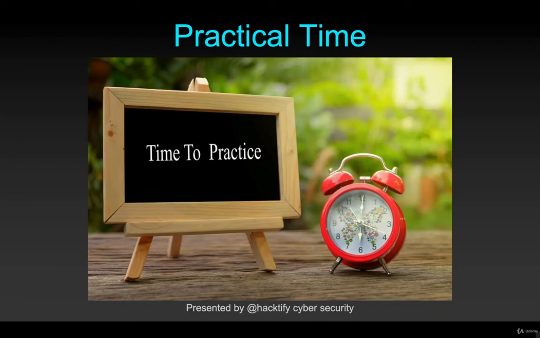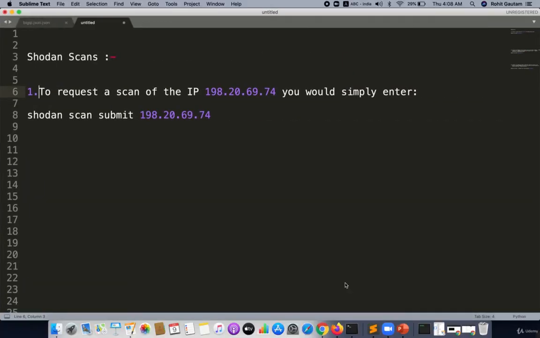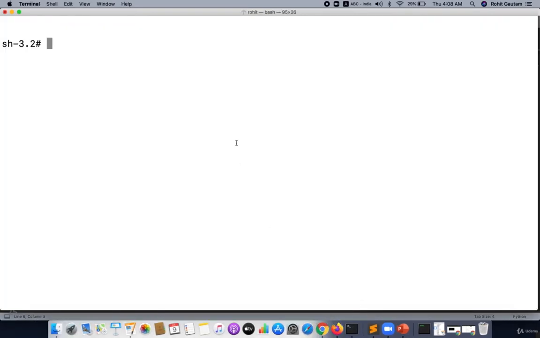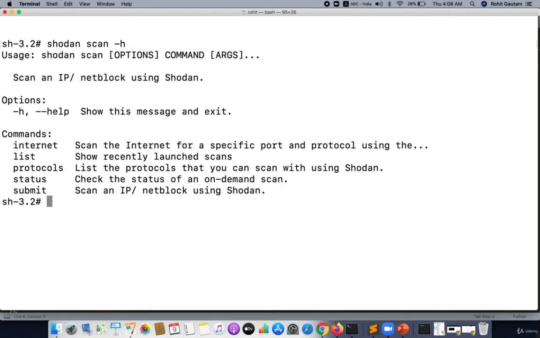So it is practical time, and let's see how you can perform the scan. I have divided the scans into three parts, wherein we are going to see each part and understand. Before that, let's quickly go to the terminal, type shodan scan -h and see what output we get. As you can see, we can scan an IP or a net block using Shodan that we have already studied.